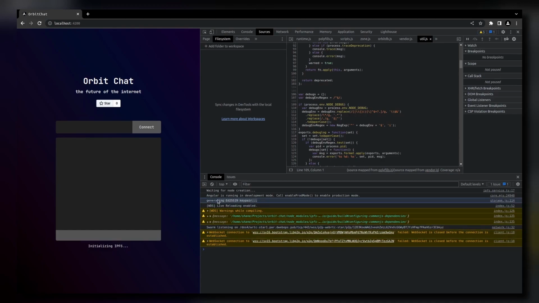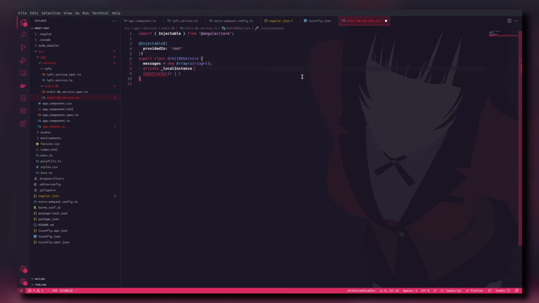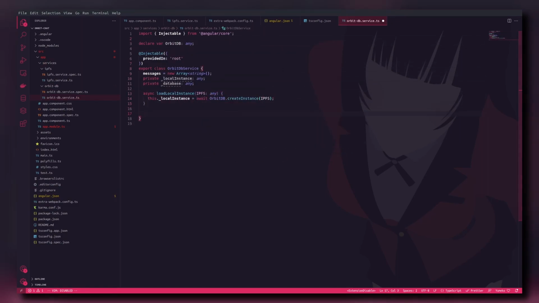Now let's get started building our OrbitDB service. So I'm going to create a load local instance function which takes in that IPFS node, and then it calls the create instance function, which will create our OrbitDB instance. And then I'm going to make a create database function. This will actually create our database for our local user, and with this we're going to use a feed.